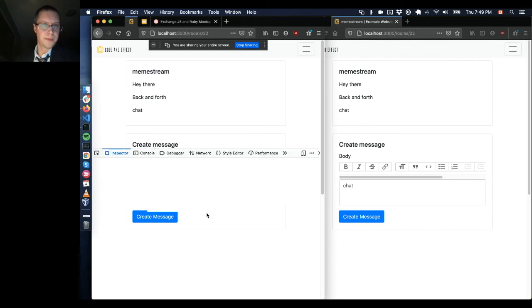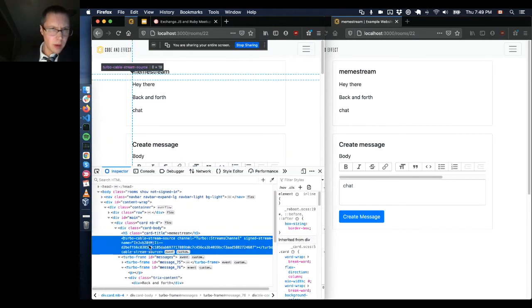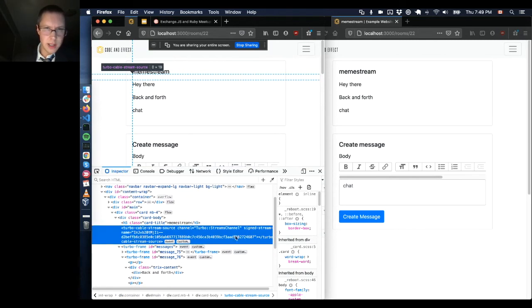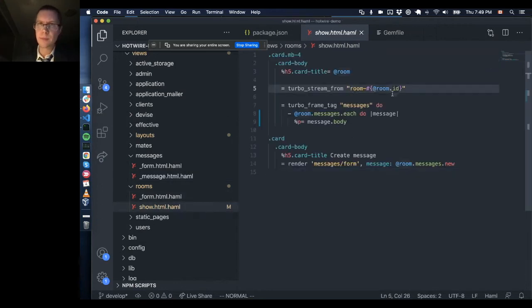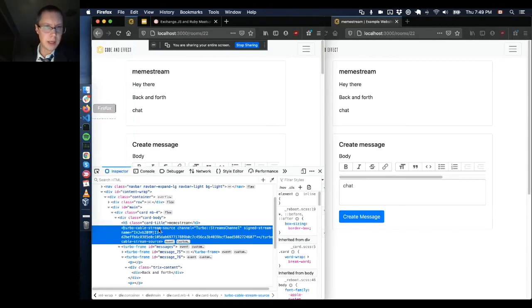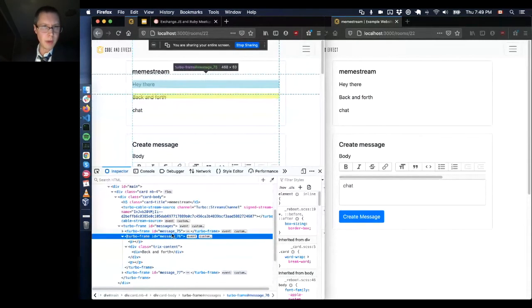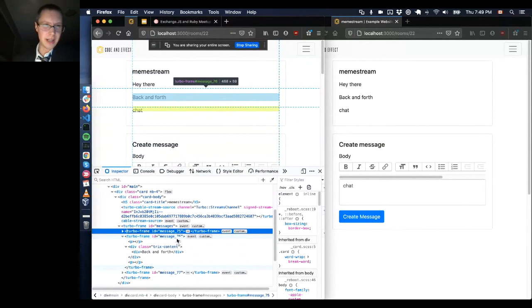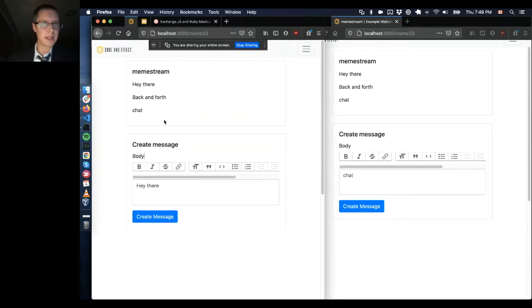So to show you the thing here, we've got the turbo cable stream source channel, I guess. And it's kind of cool because the stream name is automatically encrypted. So back in my code, that stream name was room, room 1. And here it's encrypted, so it doesn't leak any attributes or whatever, which I'm totally doing with my messages as I just render the IDs there. But yeah, it's a pretty sweet chat app, and it's very quick to get set up.